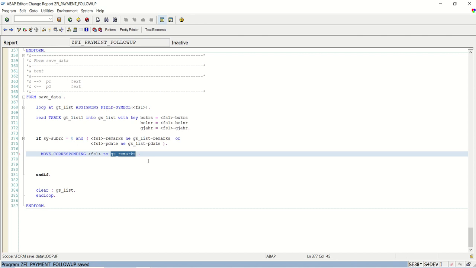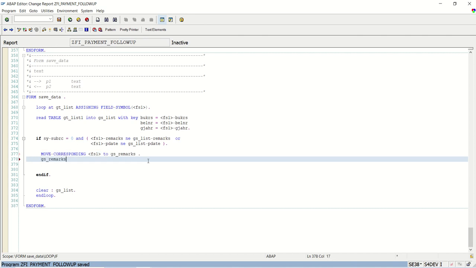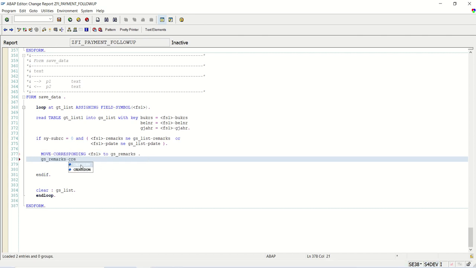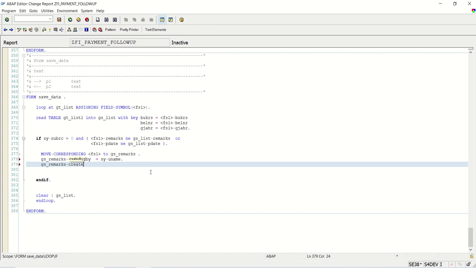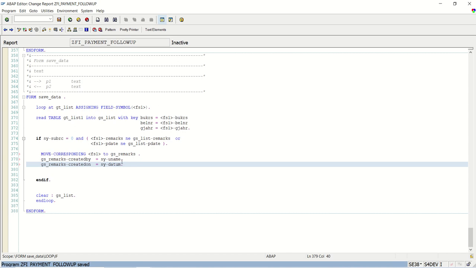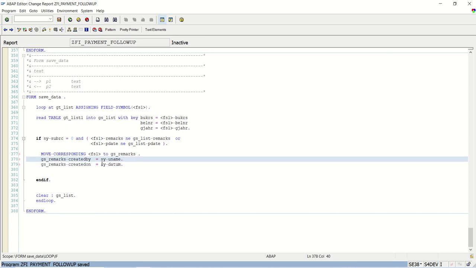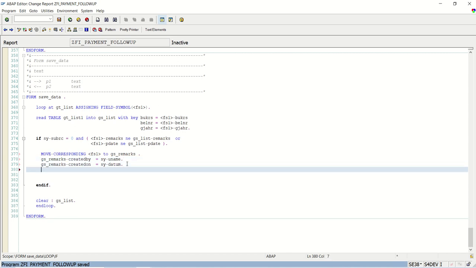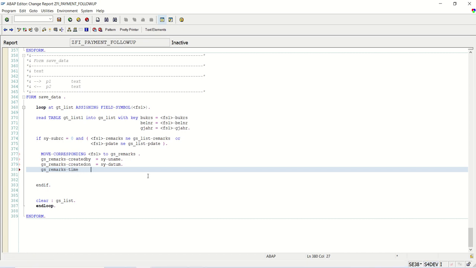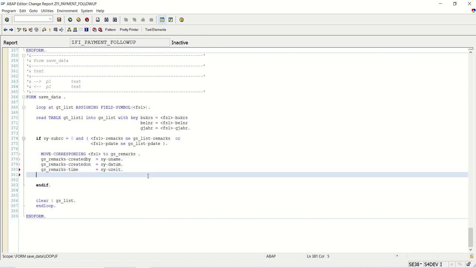And now what I will do, there are 3 fields, right? Created by, created on. So created by equals sy-uname. Then we have created on, the second field. In created on we will pass the system variable. The sy-uname means the user who is currently logged in. sy-datum is the current date and sy-uzeit is the current time.